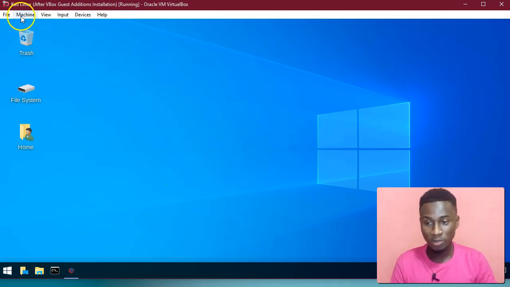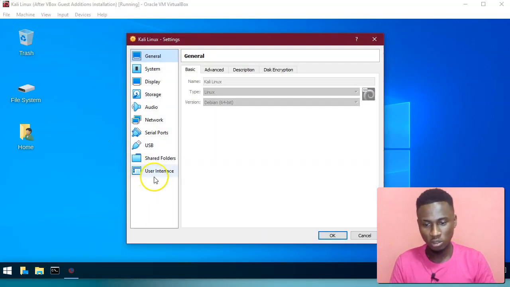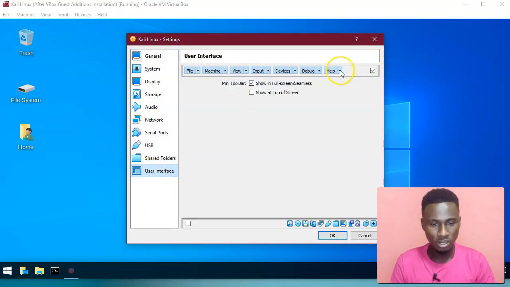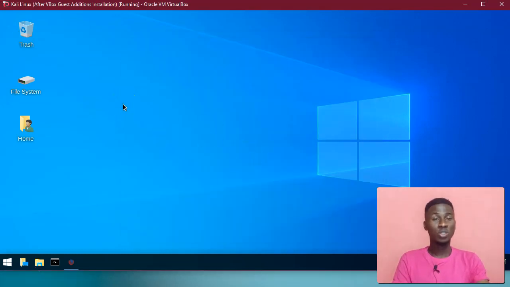And I could do the same for this menu bar. The same thing, go to settings, user interface, and you can control what items you want to be taken off of the menu. I don't want to do that now. I just want to disable the entire menu bar. And when I do that and I click OK, boom, that is gone as well.